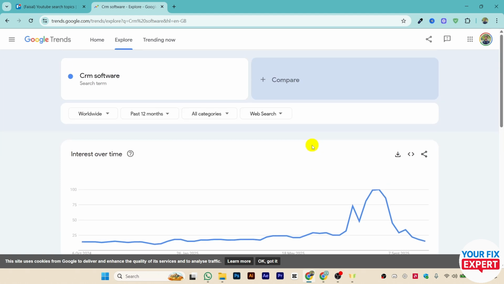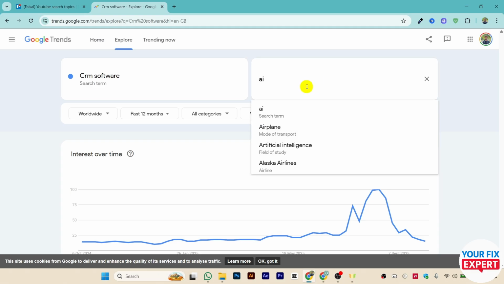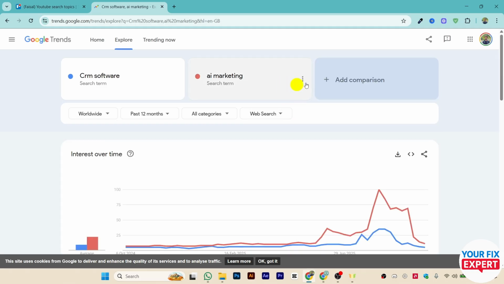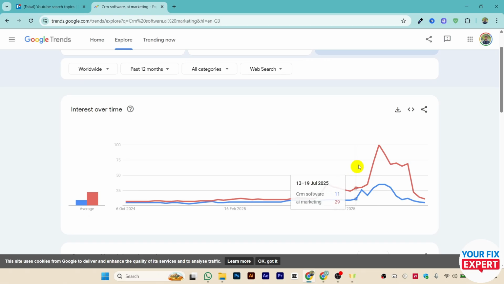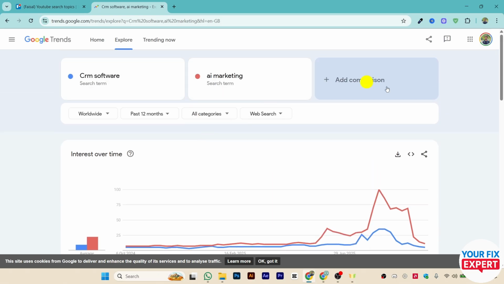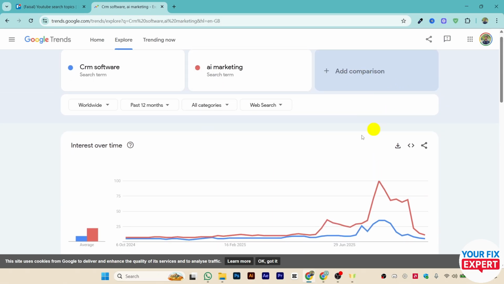If I go above, you can also compare two keywords at a time. Let's say one term is CRM software, and the second one can be related to AI, anything related to AI. Let's say AI marketing. Let's say this is the term that I want to search for, AI marketing. If you search it, you can see the comparison between both of these keywords. If you want to add a third one, that is your choice.